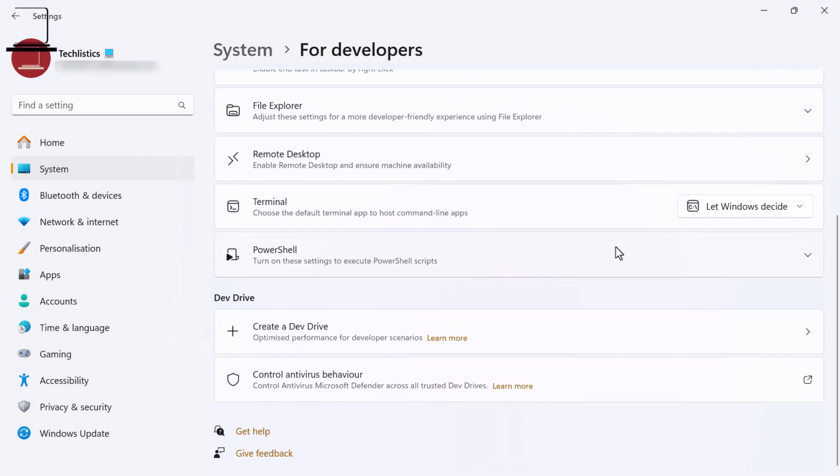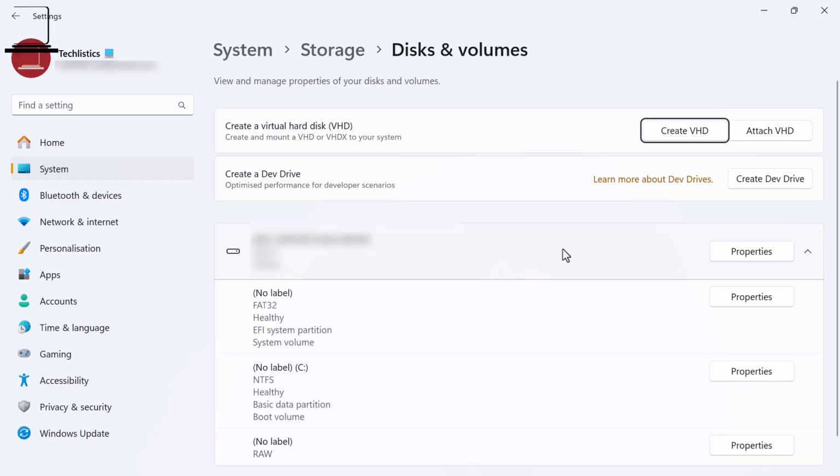When you scroll down, you can click to create Dev Drive, virtual dev drives. You can also see the properties of your SSD or disk drive.